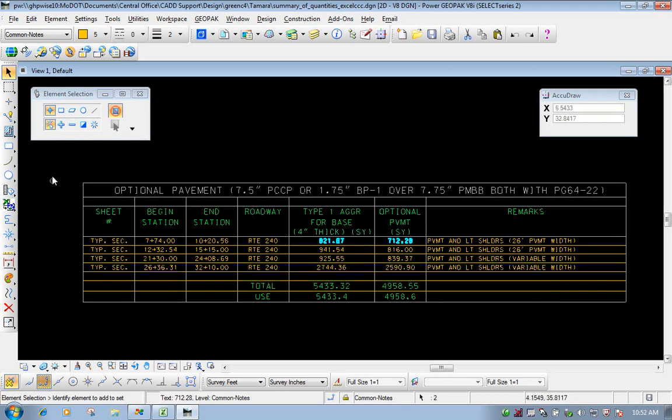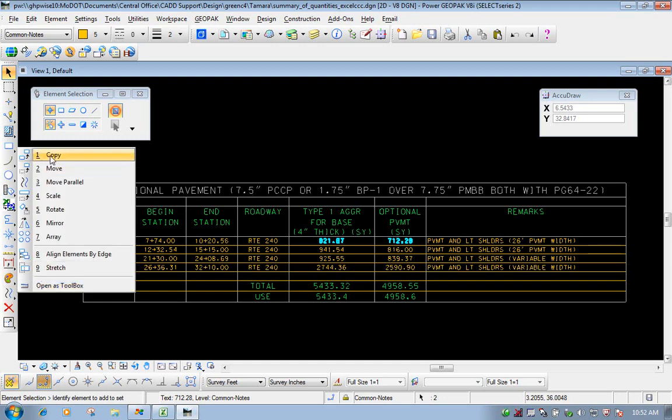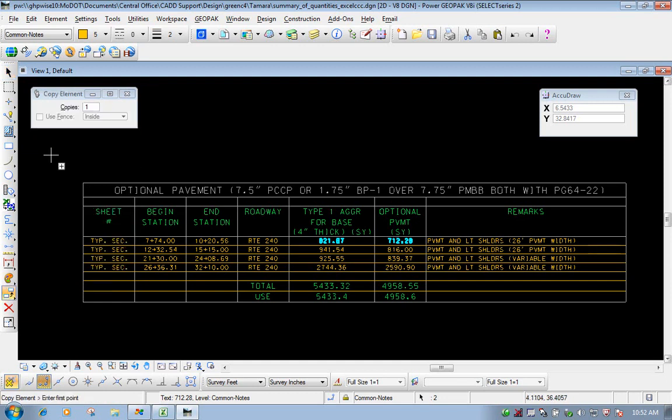Everything looks good. I'm going to go ahead and use my copy tool. So I'll go down below here and select copy. Since I have some sharing points, since I know this row height is the same as this, and my column width through here is the same, I can use my intersection snap, which is this one right here.